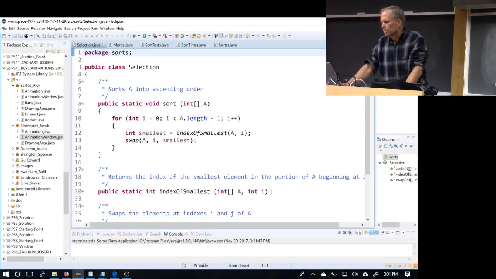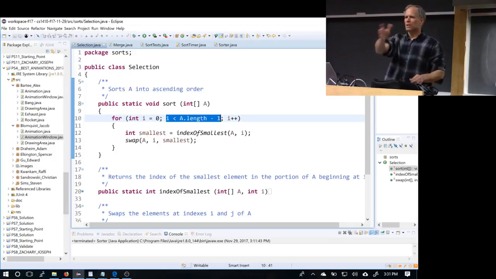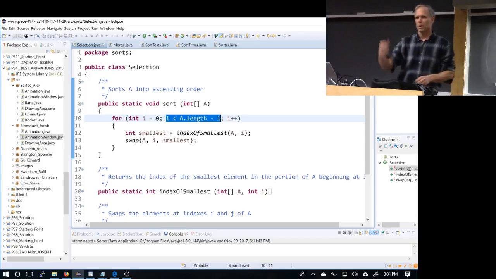Okay. So here's my implementation. I say for, we start with i equals 0. We go up to, but not including, the last element. So we're looking at every index except the last one. We don't look at the last one because when we get that far, there's only one element left. It has to be in the right spot.